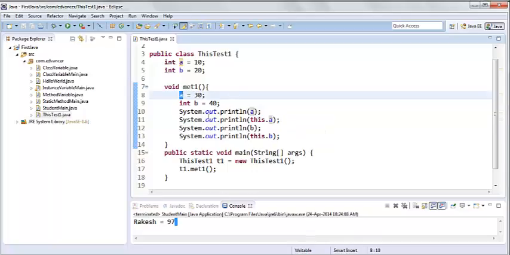A lot of people would feel that a would give me 30 because it will refer to the local variable, and this dot a will refer to the class variable, and the class variable was 10. But then when I said a is equal to 30, I'm changing the class variable itself to 30. But this is different over here.